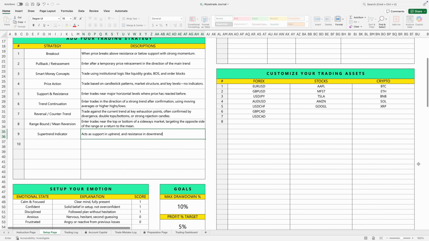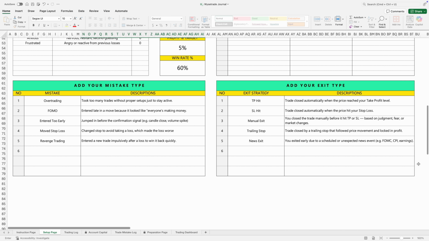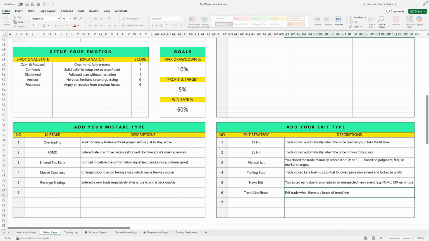Then let's say you want to add a new exit type, such as trendline break. So you type it in under the exit section. You then decide you want to add a new emotion, such as distracted. So you type it in under the emotion section. Let's say you want to add a new mistake type, such as trend exhaustion. So you type it in under the mistakes section.